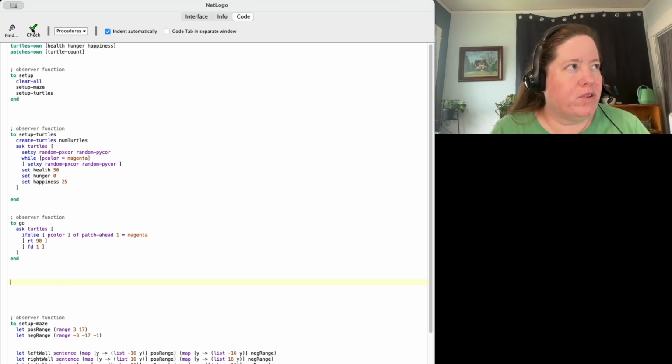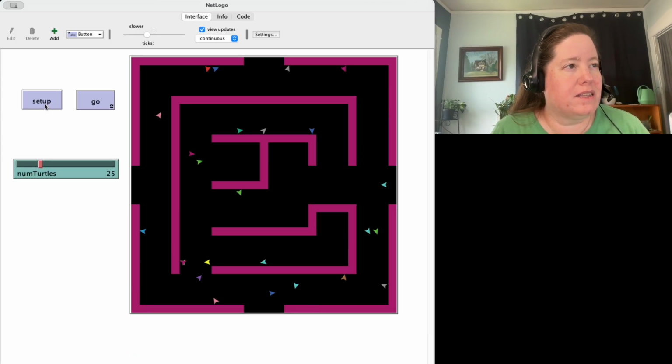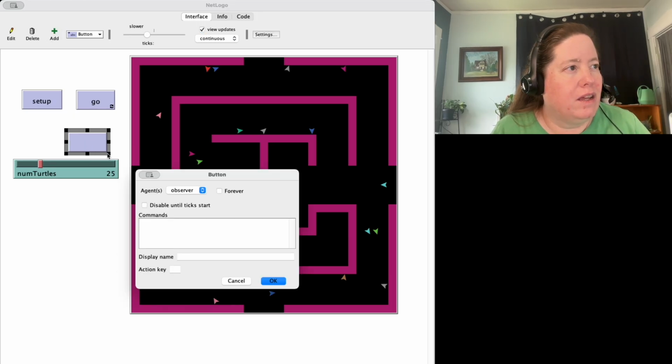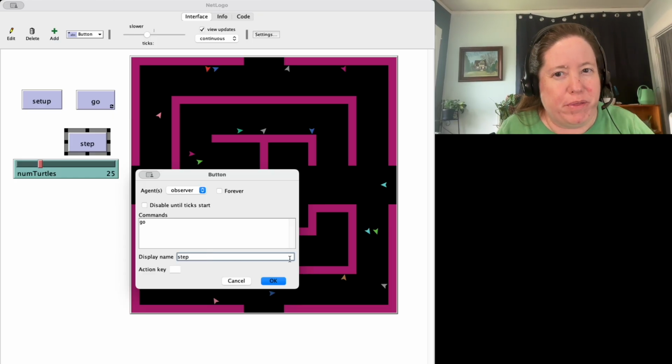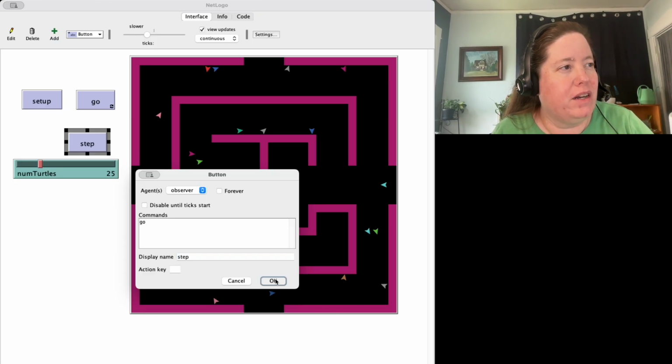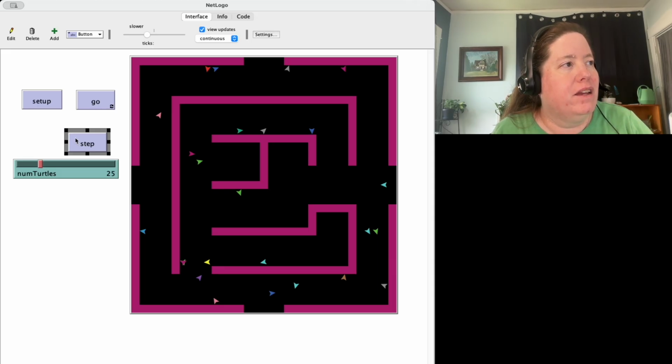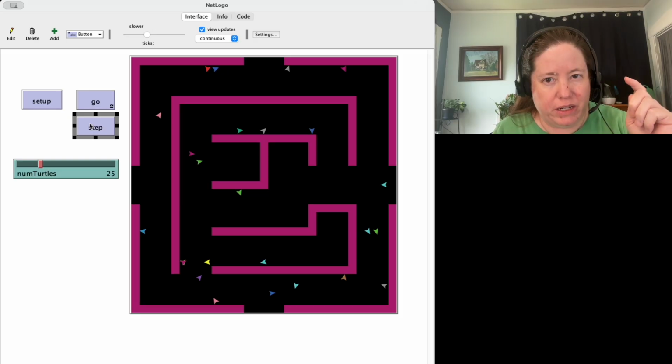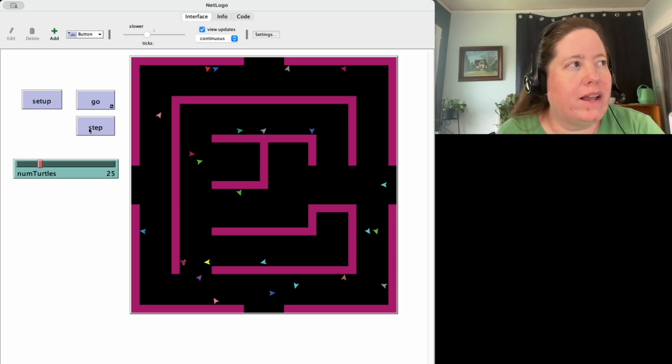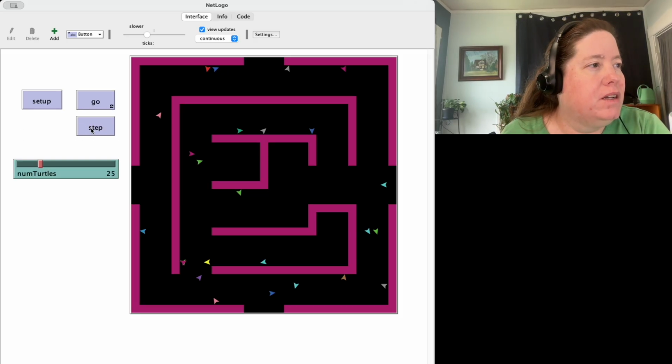Let's see if, first of all, I'll click the check. Okay, everything looks okay syntax-wise. Let's set things up. And I'm actually going to make another button here. The command is going to be go. I'm going to call it step, though. I really like having a step button. It's exactly like the go button, except that it's not a forever one, so it only does one step at a time. All right, so I'm going to have them step.